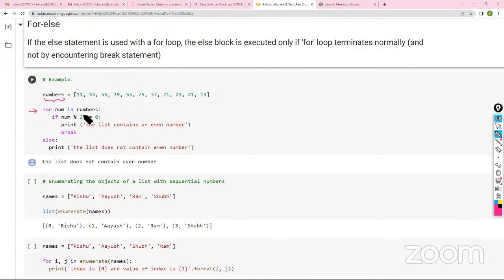For num in numbers, what does it do? This num will go to each and every number. Instead of num, you can also put i. For i in numbers, for j in numbers, for k in numbers. It's your wish. Whatever you want, you can mention that.